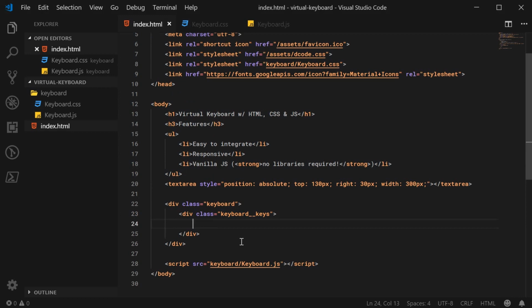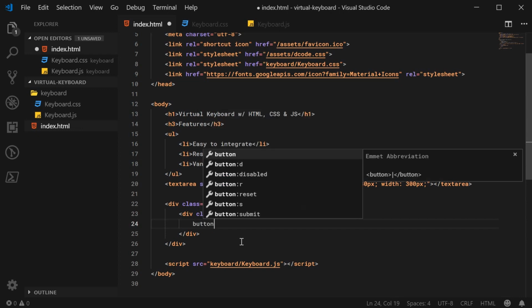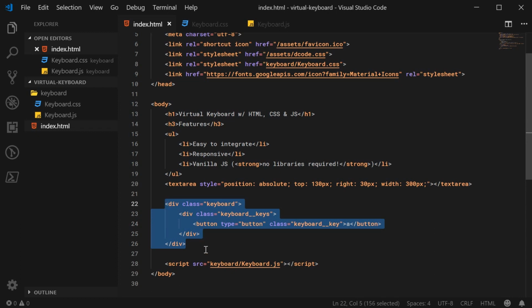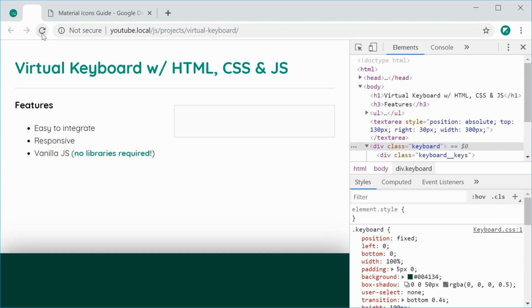So there's going to be different kinds of keys. Let's first begin work on the most basic type of key, and that's going to be a single letter or number. So let's make a new button inside here with a type of button and also a class of keyboard__key. Okay, and we can just put a inside there for demonstration. Once again, all of this stuff's going to be generated in JavaScript eventually. Okay, cool. So we have this. Let's just save this and refresh, and we have this right here.